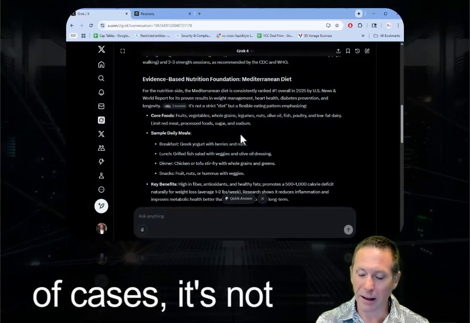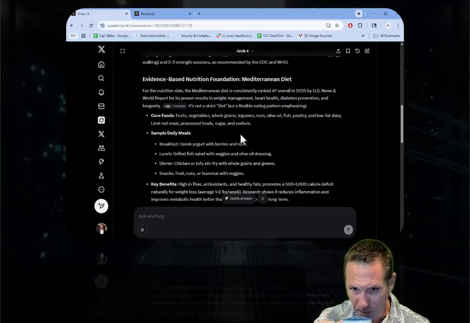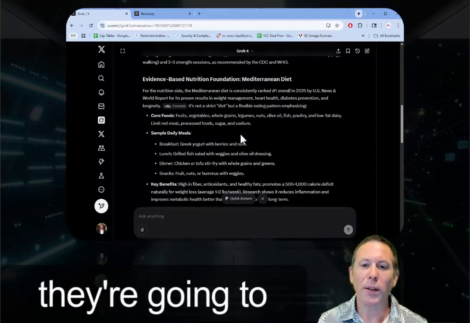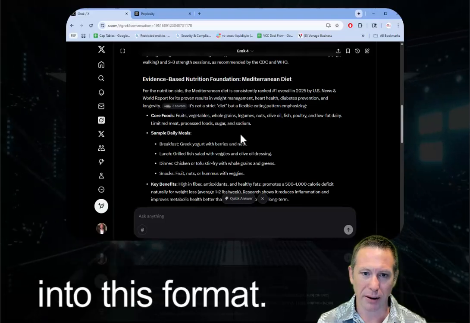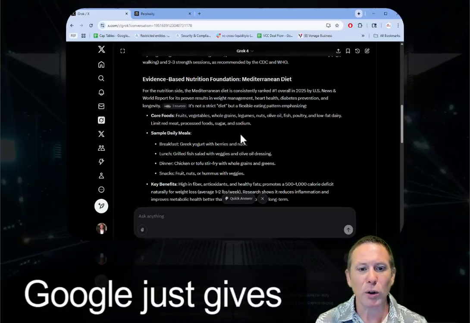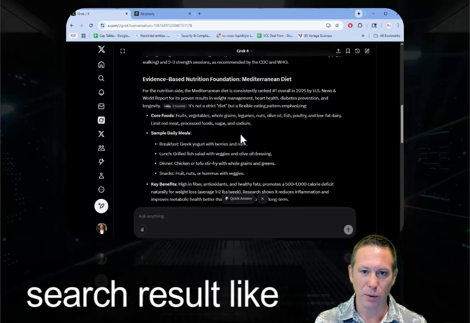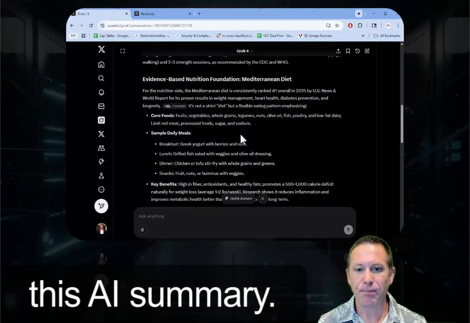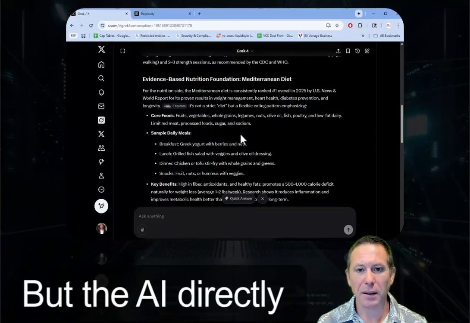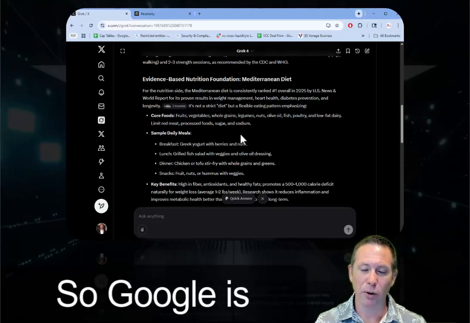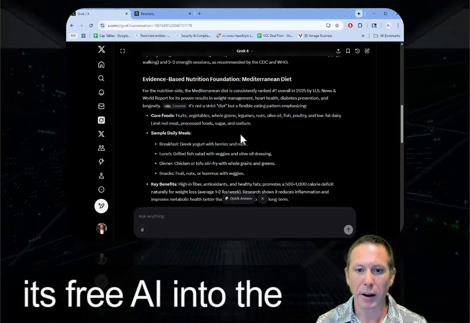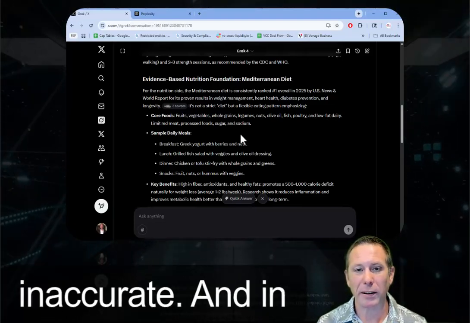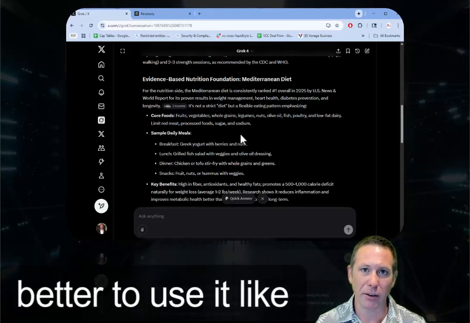So obviously, in a lot of cases, this is not going to be much different than Google results. The difference is, number one, they're going to compile multiple results and put it into this format. Number two, Google just gives you the sources. Like, it gives you a search result like A, B, C. And Google has started doing this AI summary, but the AI directly is more powerful. Google is trying to introduce its free AI into the search, and they have these AI summaries, but those have been found to be wildly inaccurate. And in any case, this is better to use it like this.